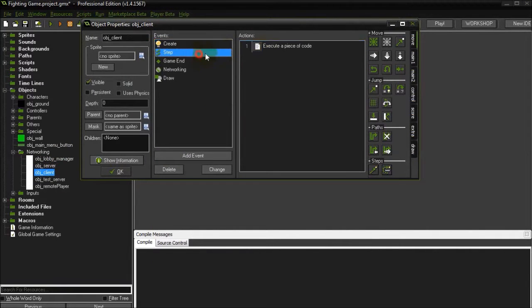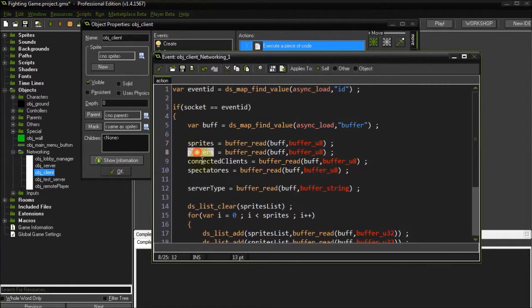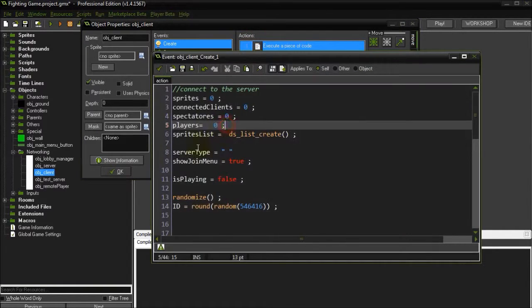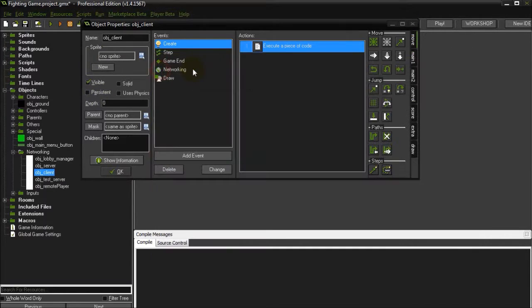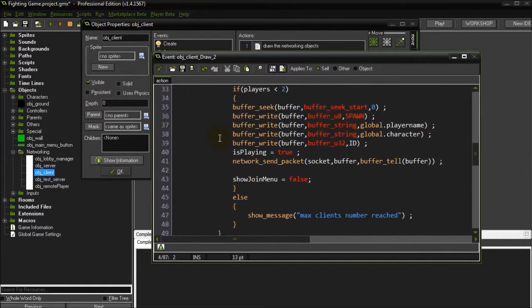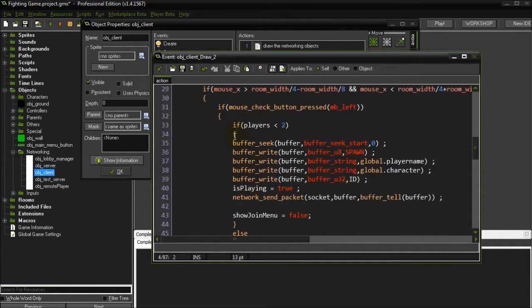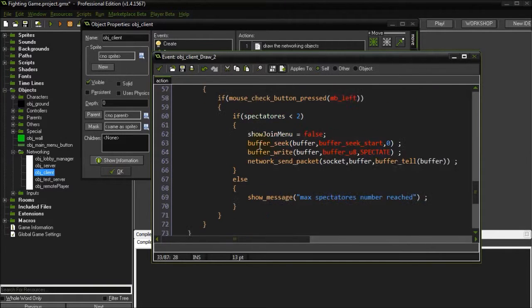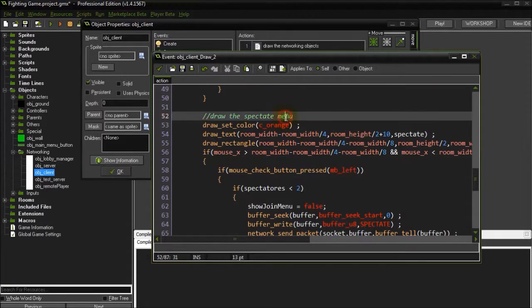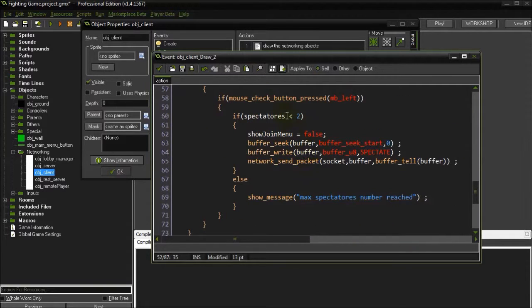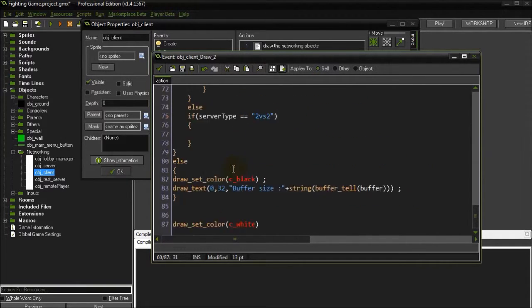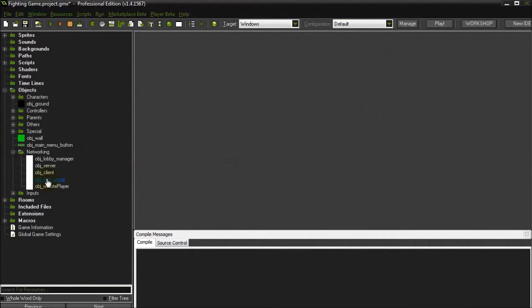Now in the client, I'm receiving this data here, and of course I've created the values here. Now finally in the join menu, before joining, you're going to check if the players are less than 2. If the players are less than 2, then you can connect to the server and actually spawn your player, and same thing for the spectate button. We're going to see if there are less than 2 spectators, then we can spectate the game. And actually yeah, that's all I did.